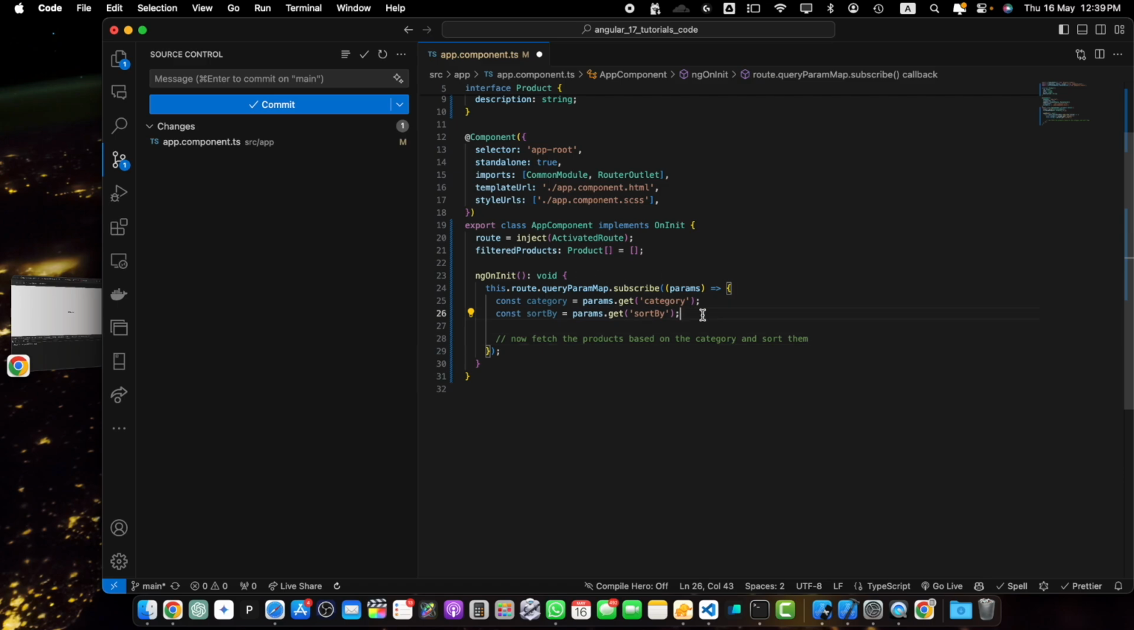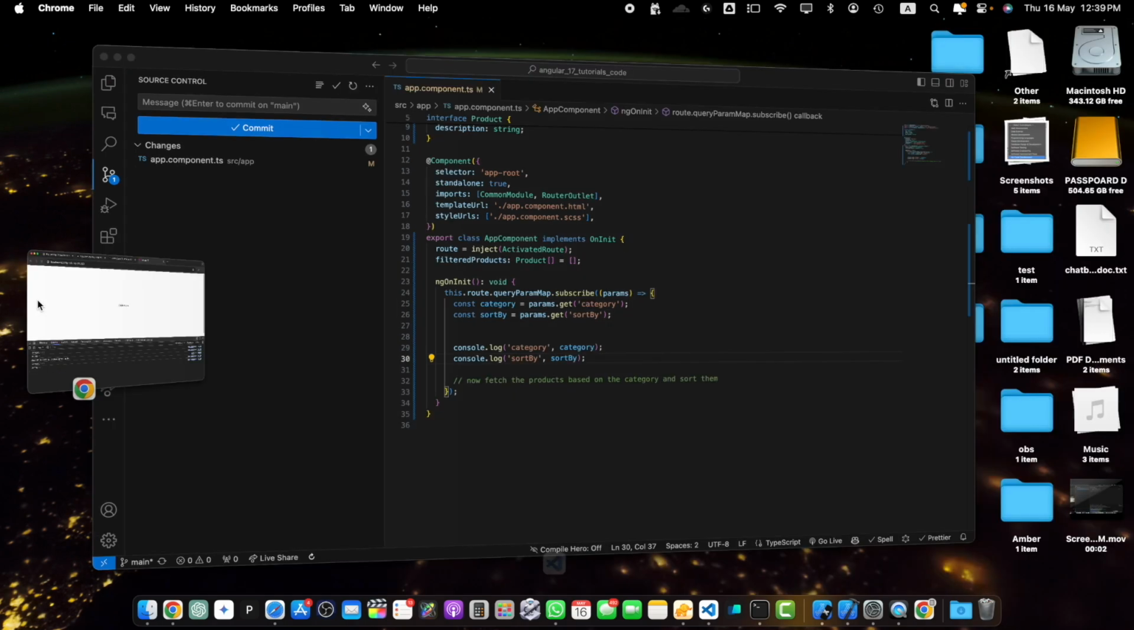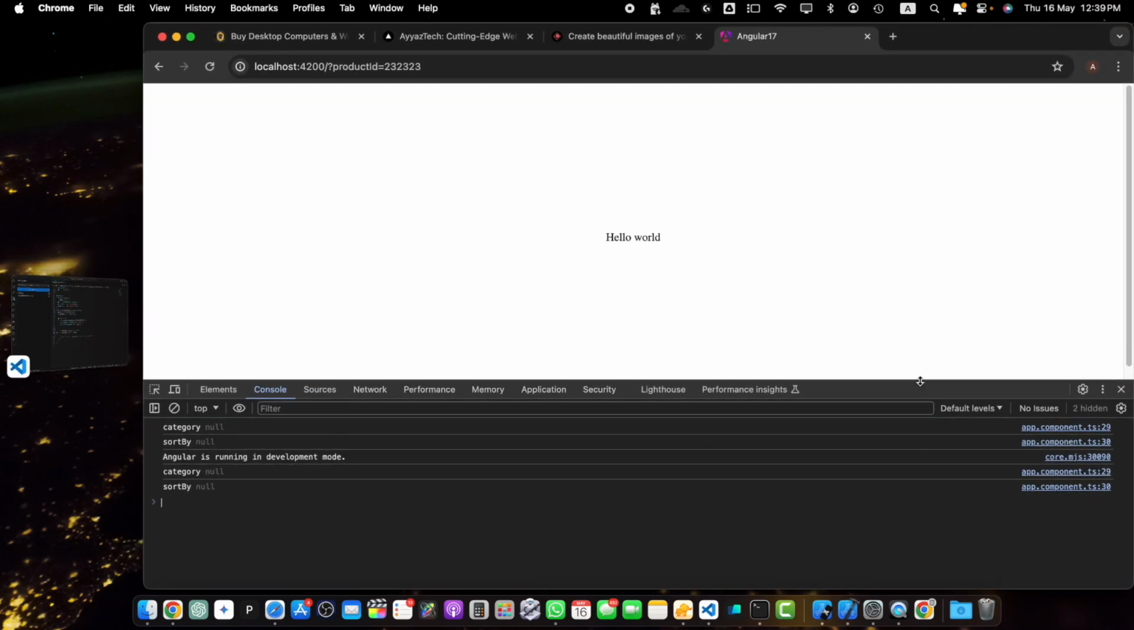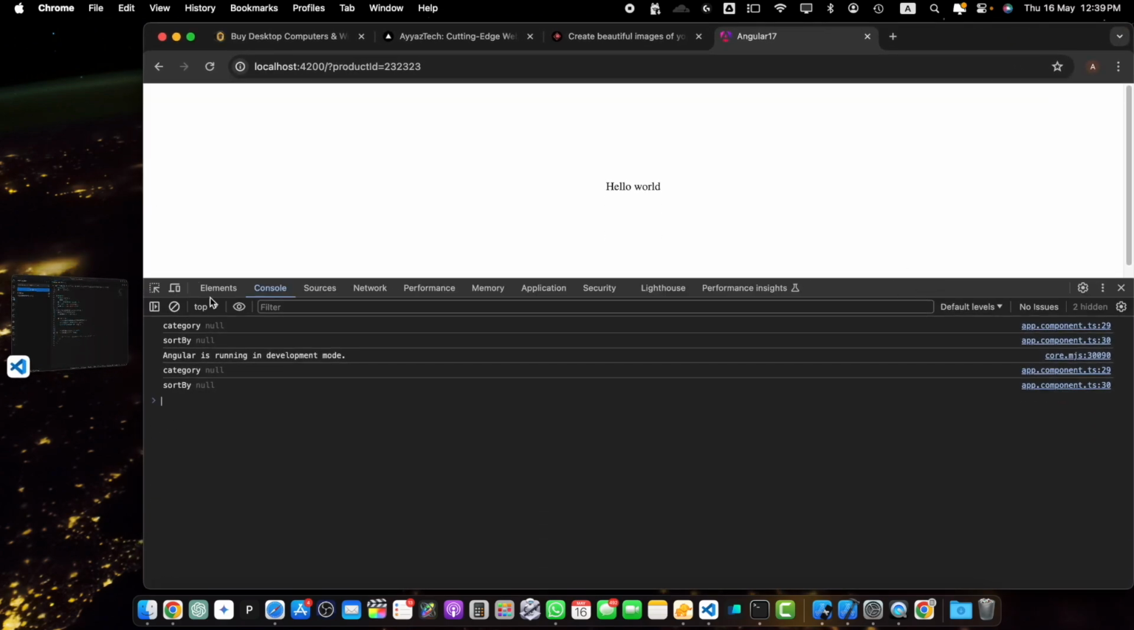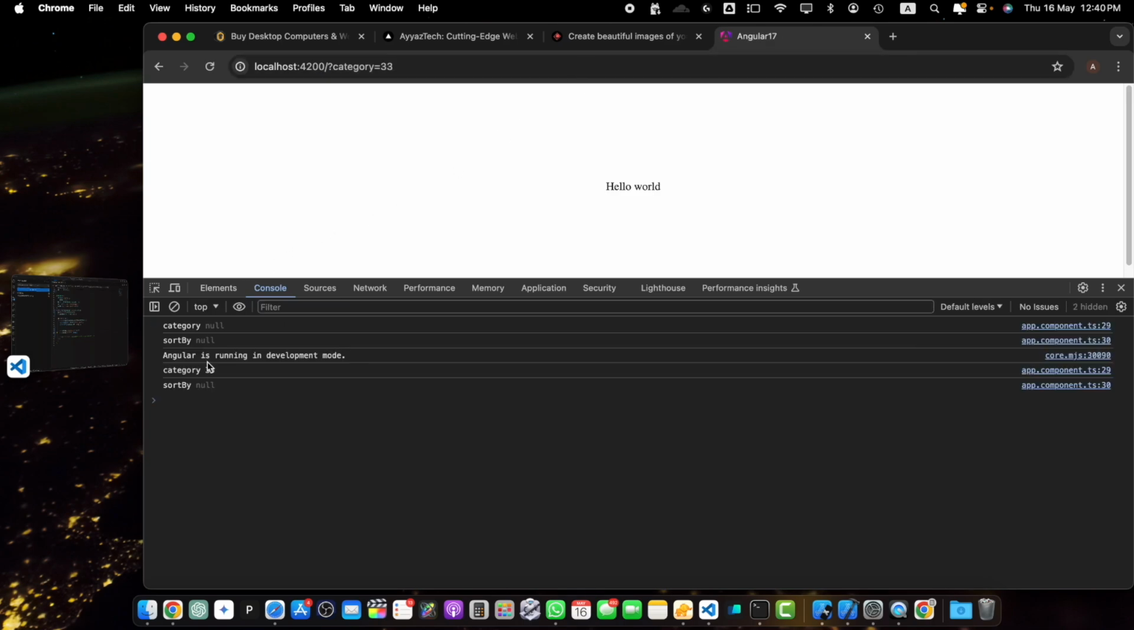This is just an example. Obviously this will not work until you use the real products, but this is just to give you the idea of how things will work in a real project. So let me quickly console log these values just to show you. Now let's reload it, and here you can see we have null values because we did not pass anything yet. So here I am going to pass the category equal to this, and we got the category here.